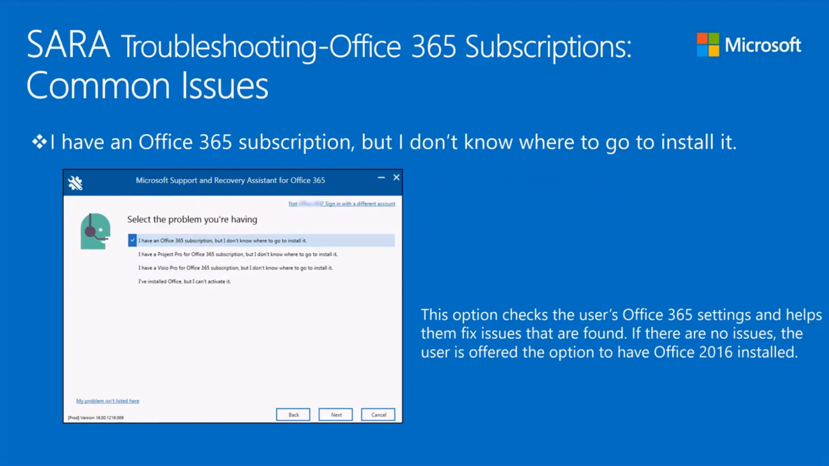Well, an example of a first issue that you would have is I have an Office 365 subscription, but I don't know where to go to install it. So this option checks the user's Office 365 settings and helps them fix issues that are found. And if there are no issues, the user is offered the option to have the Office 2016 installed. And of course, once there's a new version of Office, the tool will always be updated with the new versions.